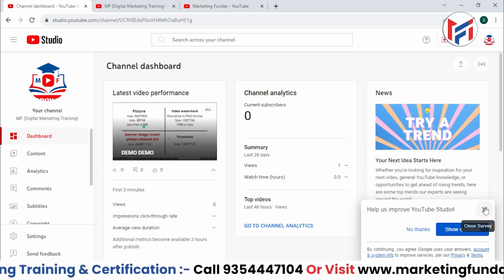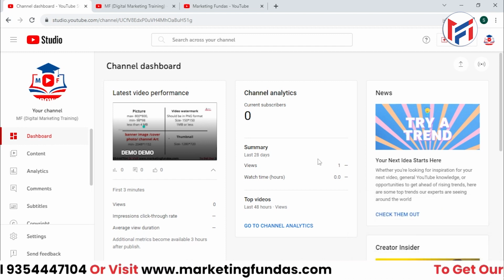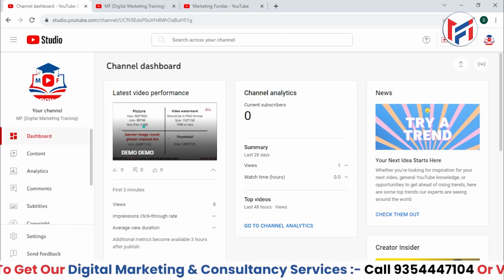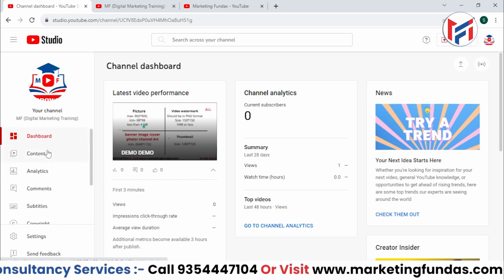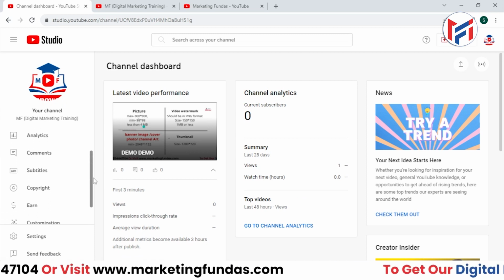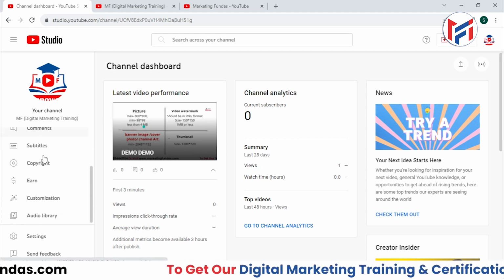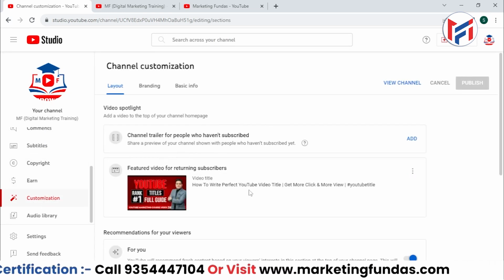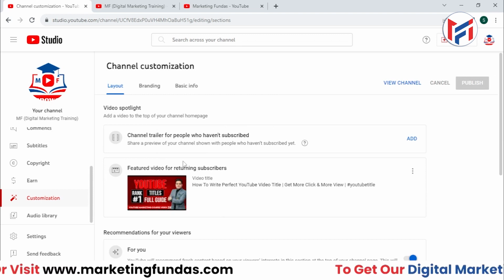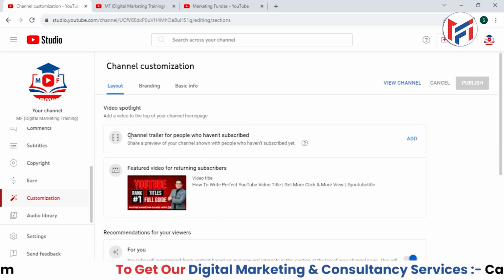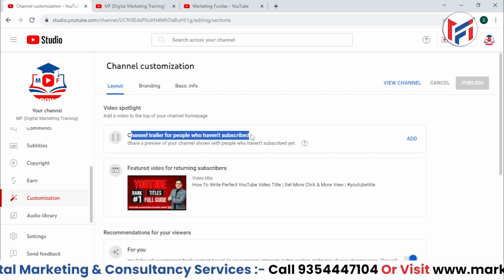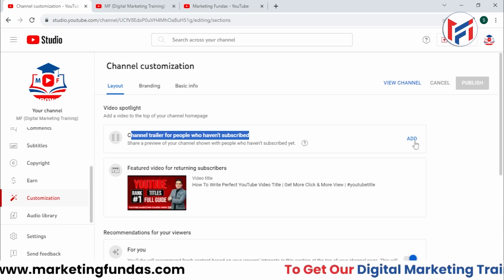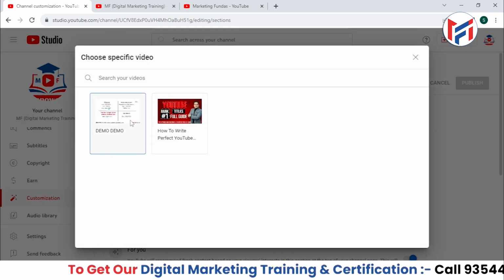Now let's understand where we can add a channel trailer in our YouTube Studio. For that you need to log in to your YouTube Studio, go to the left-hand side menu, and scroll a little bit down to the customization option. Click on the customization option, and here, just above the video for returning subscribers, you can add the channel trailer for the people who haven't subscribed to your YouTube channel, right? And to add, you just need to click on the add button, and the process is pretty simple.